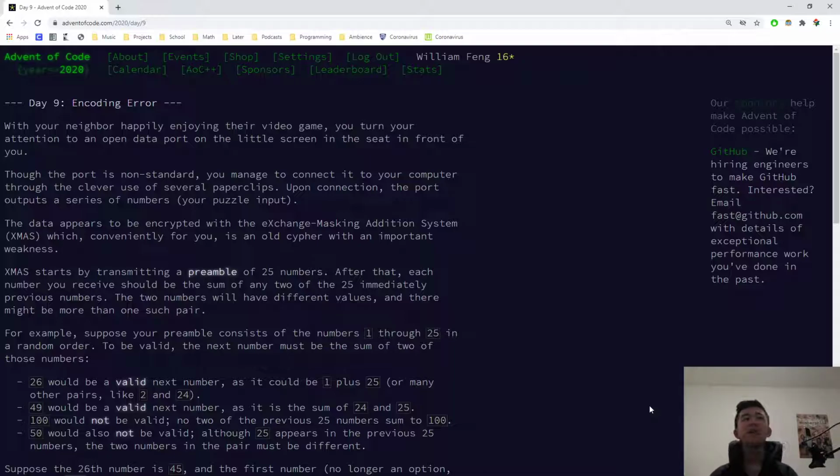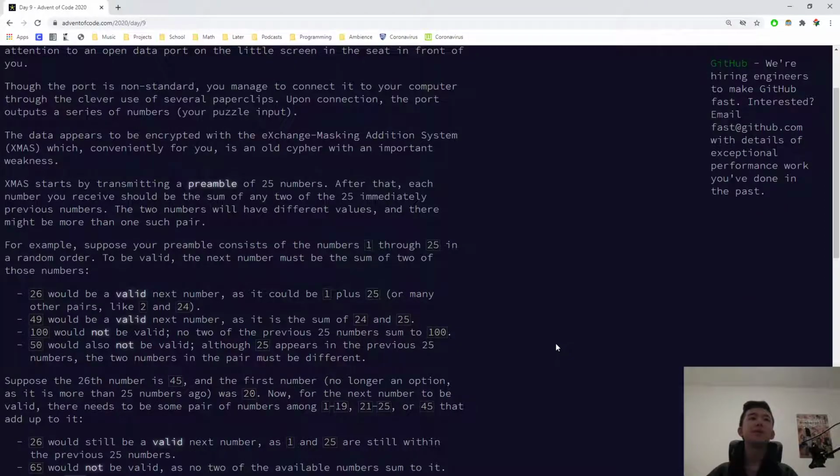Day 9, encoding error. With your neighbor happily enjoying the video game, you turn your attention to an open data port on the little screen in the seat in front of you. Though the port is non-standard, you manage to connect it to your computer through the clever use of several paperclips. Upon connection, the port outputs a series of numbers, your puzzle input. The data appears to be encrypted with the Exchange Masking Addition System, XMAS, which, conveniently for you, is an old cipher with an important weakness.